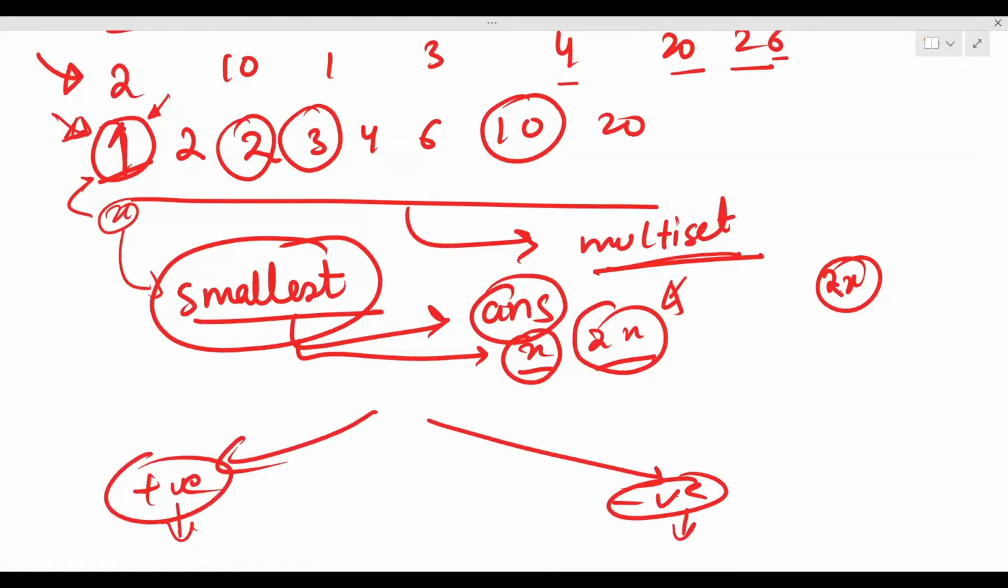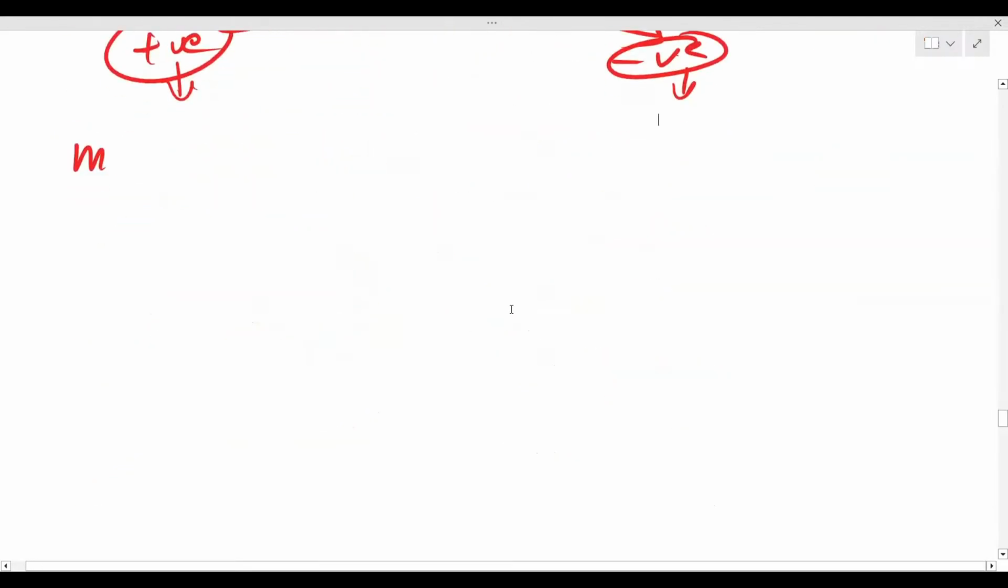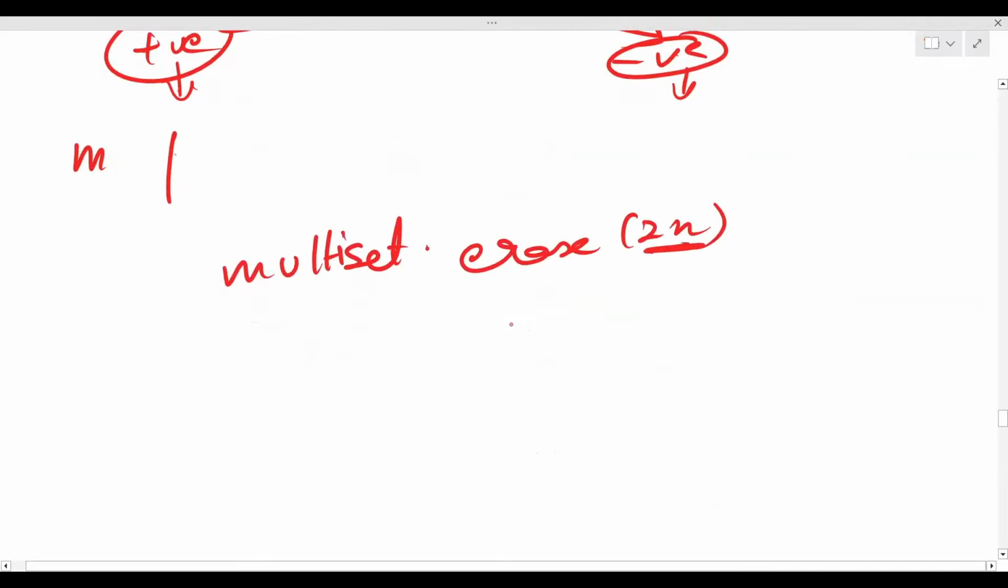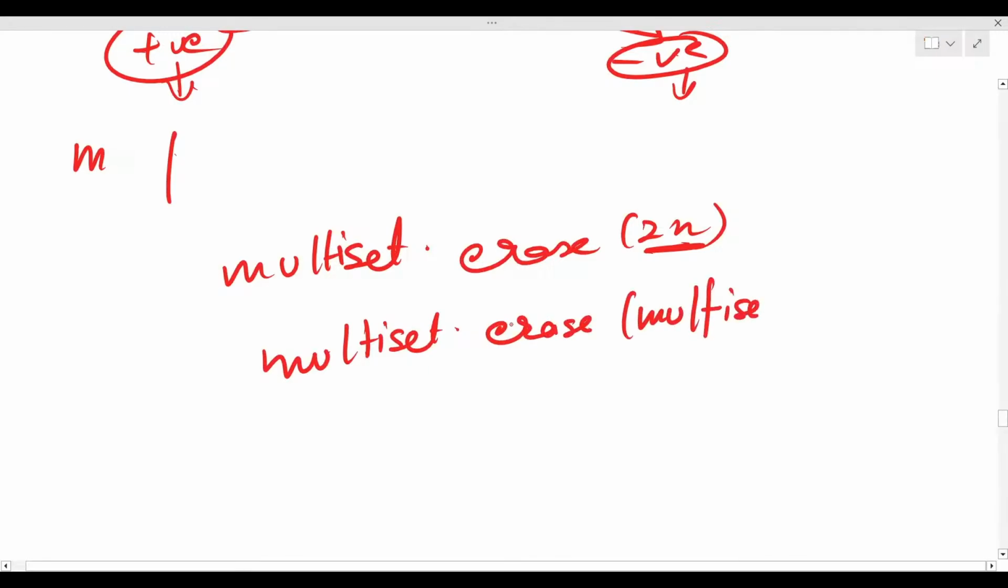Someone asked me: if I do multiset dot erase of 2x, won't this erase all the occurrences of 2x? Yes, it will. So I won't use this. I will use multiset dot erase of multiset dot find. What this does is find one occurrence of 2x and delete only that. This gives you a pointer to exactly one value.